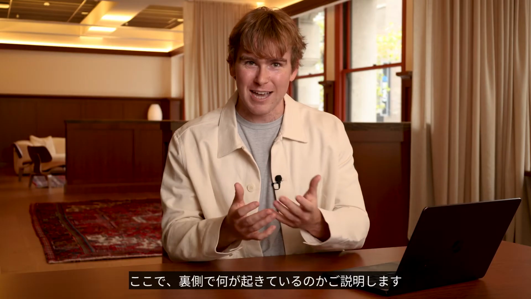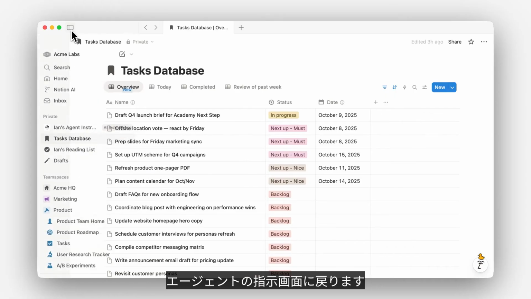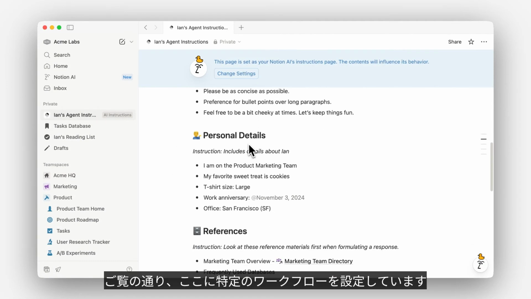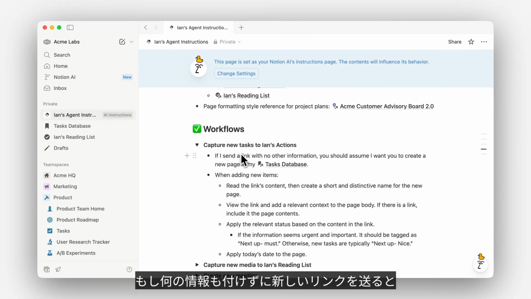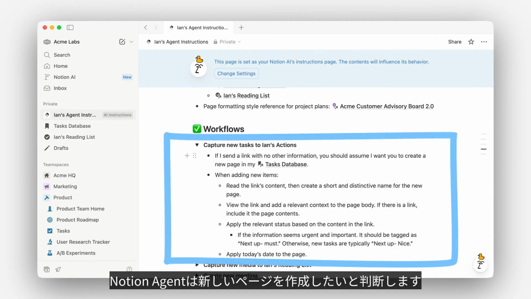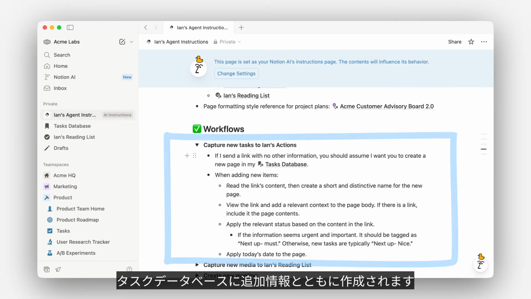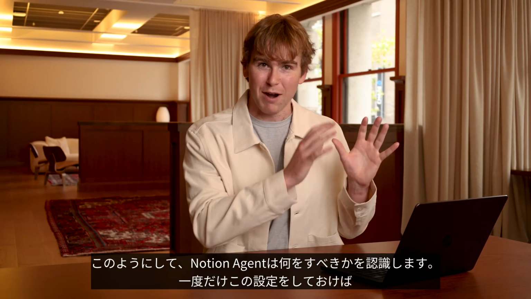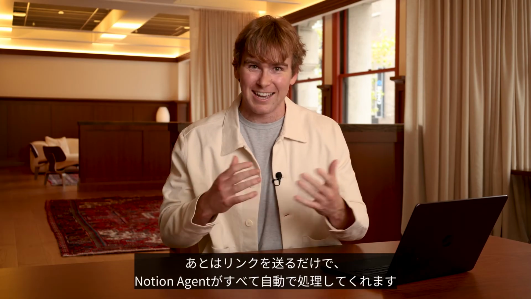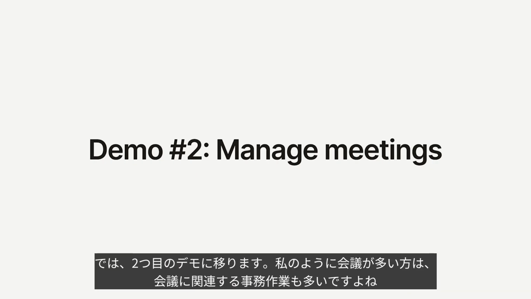So to show you what's happening under the hood here, if I go back to my agent instructions, you can see that I have a particular workflow set up down here, where if I send a new link with no information, you should assume I want you to create a new page in my task database with some other detailed information here. So that's how it knows what to do. All I did was set up this preference once, and then now I can just send links and let Notion Agent handle the rest. Okay, now for my second demo.